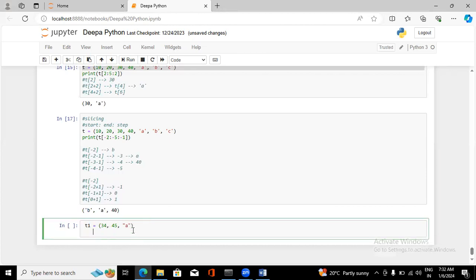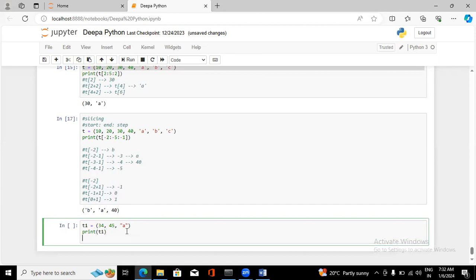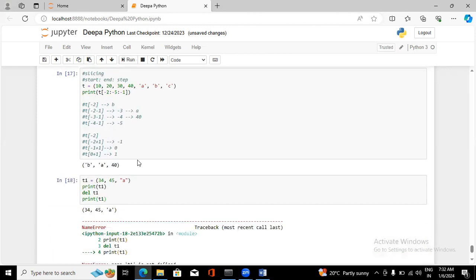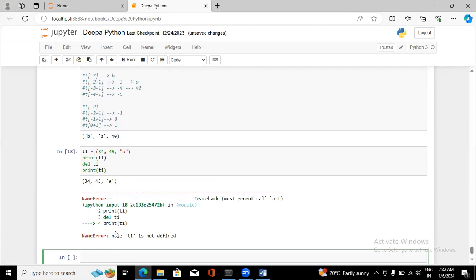Before deleting, just print T1. Here, what happened? And then delete it. Delete T1. After deleting T1, if you try to print the tuple, it won't work. It will give you an error. See, because it got deleted from the memory, there is no tuple or no variable with the name T1. That's why it threw a name error.